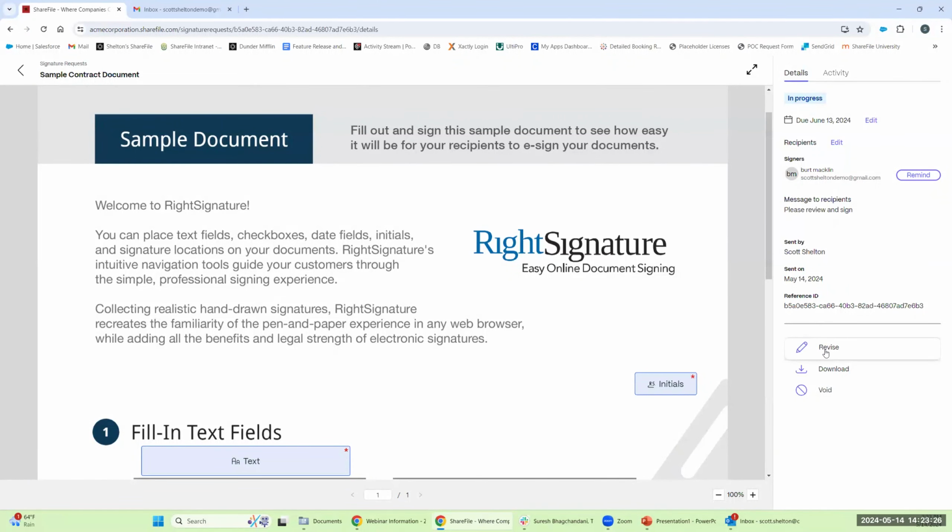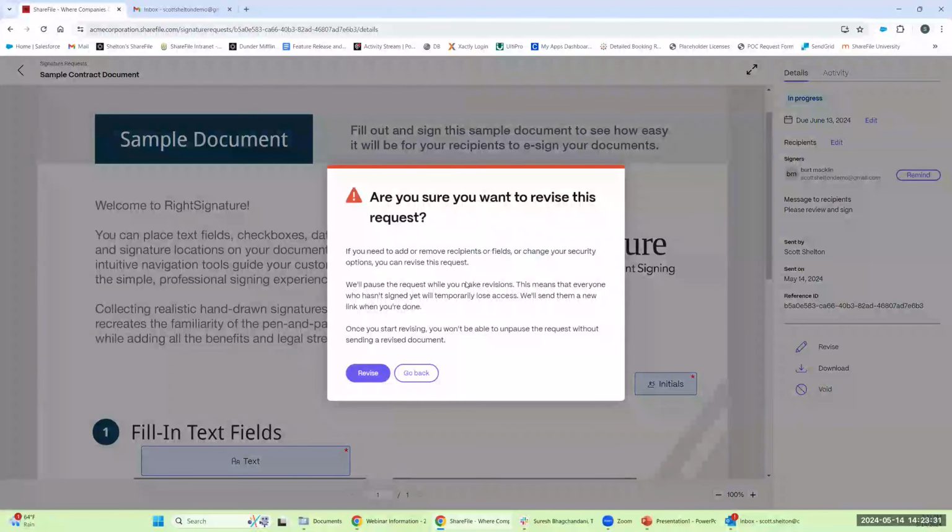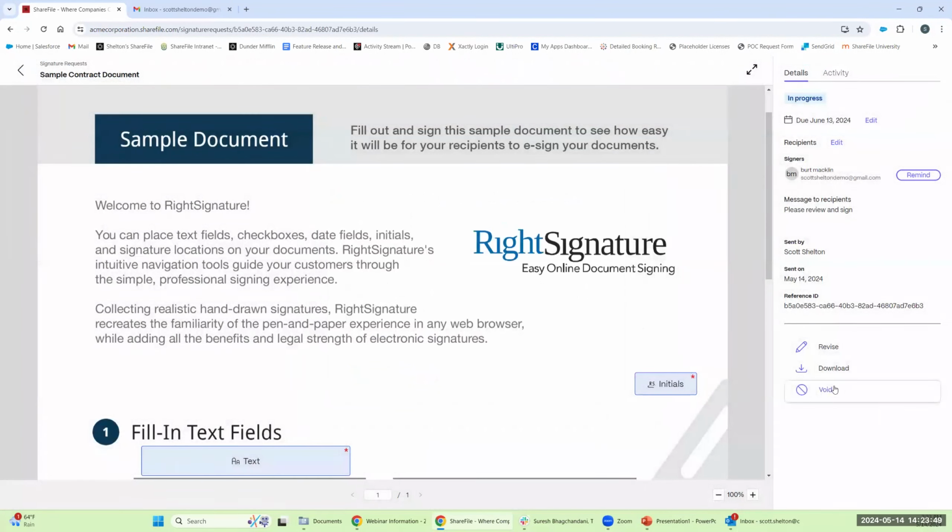I can revise this contract as well, but if I do try to revise it, you'll see it's going to give you a warning that while you're making revisions, the link is going to be broken for everybody, and it's not going to be sent out again until we are finished. We won't be able to unpause this request without sending that revised document. So we've got the ability, but it will break that link temporarily until the revisions are completed. And then if I needed to altogether, I could void this contract.